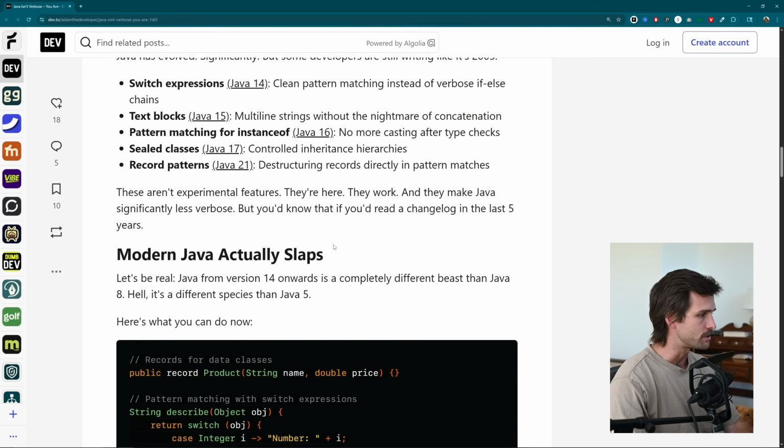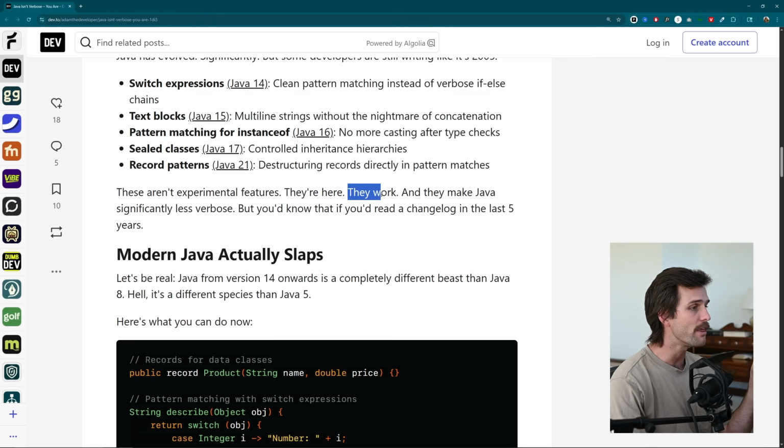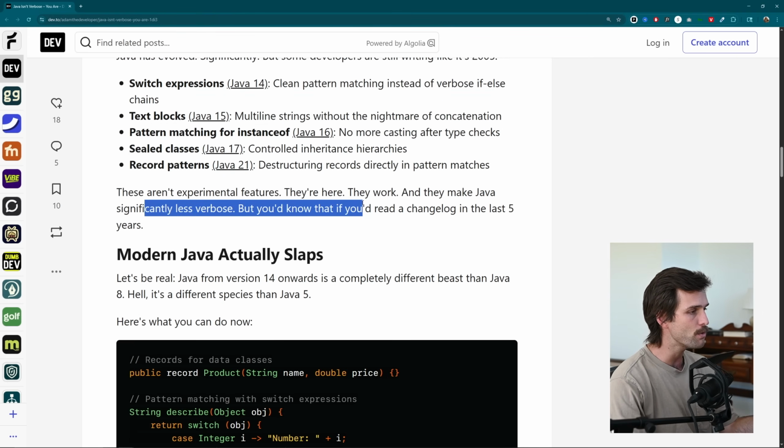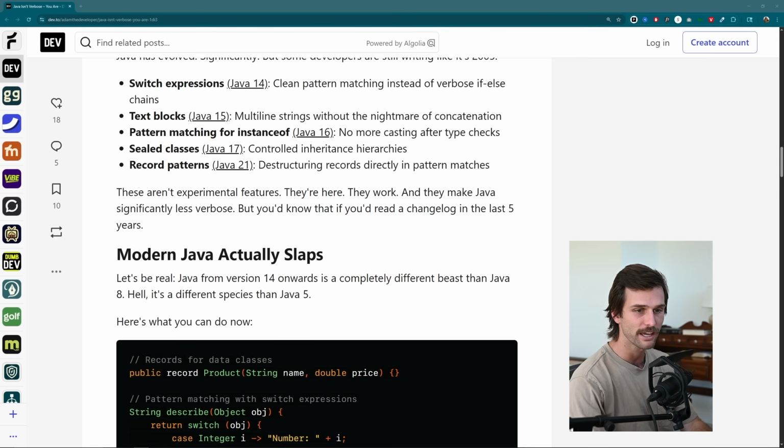Okay, now I'm being verbose, just redundant. These aren't experimental features, they're here, and they have been for a while. They work, and they make Java significantly less verbose. But you'd know that if you'd read a changelog in the last 5 years. This guy is very aggressive. I thought I was aggressive sometimes, but no, this guy, he takes the cake.